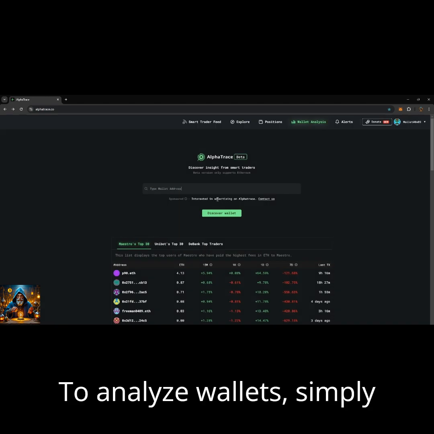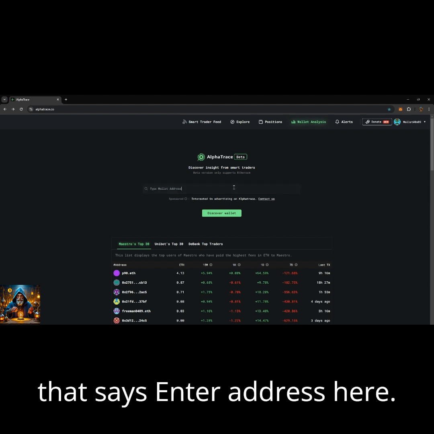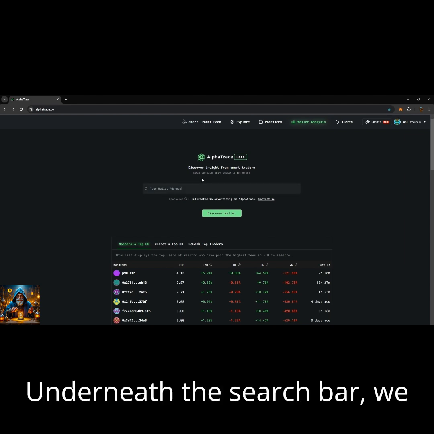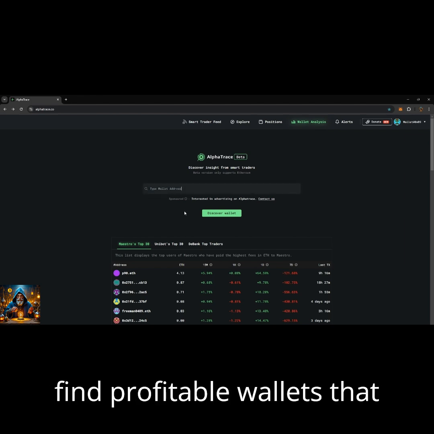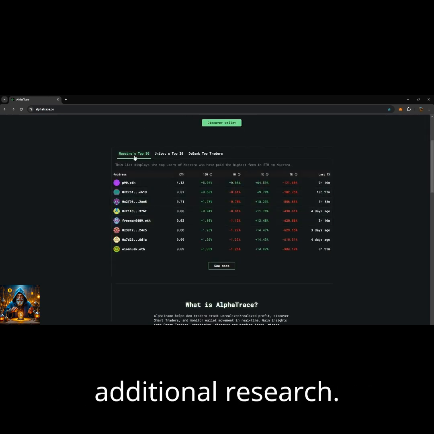To analyze wallets, simply paste the address in the box that says, "Enter address here." Underneath the search bar, we find profitable wallets that give us the possibility to find wallets without doing additional research.